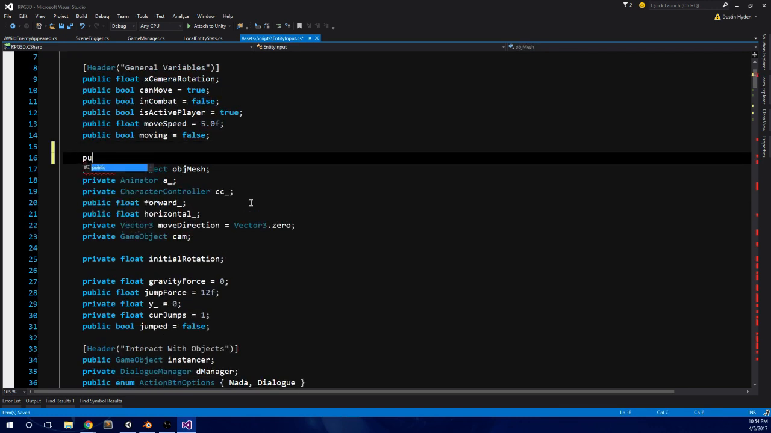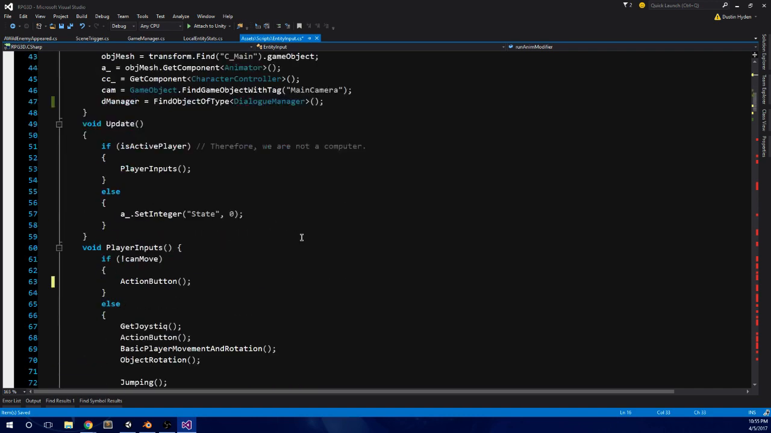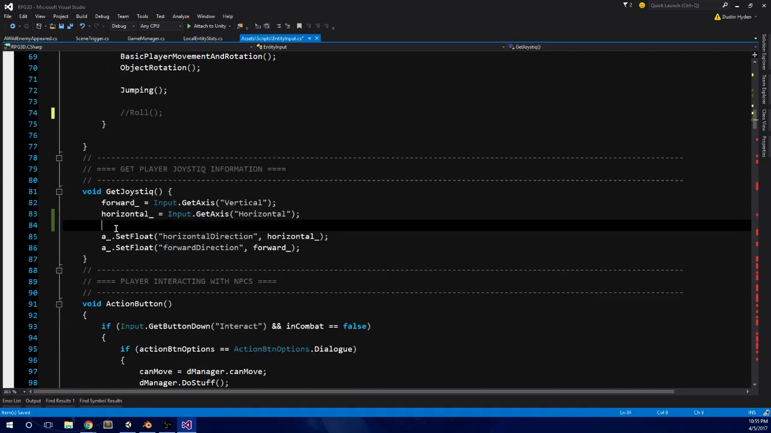Private, actually I'll make it public for now so I can see it. Public float run anim modifier equals 0f. Okay, what am I trying to think of? What's the value I need to do here?